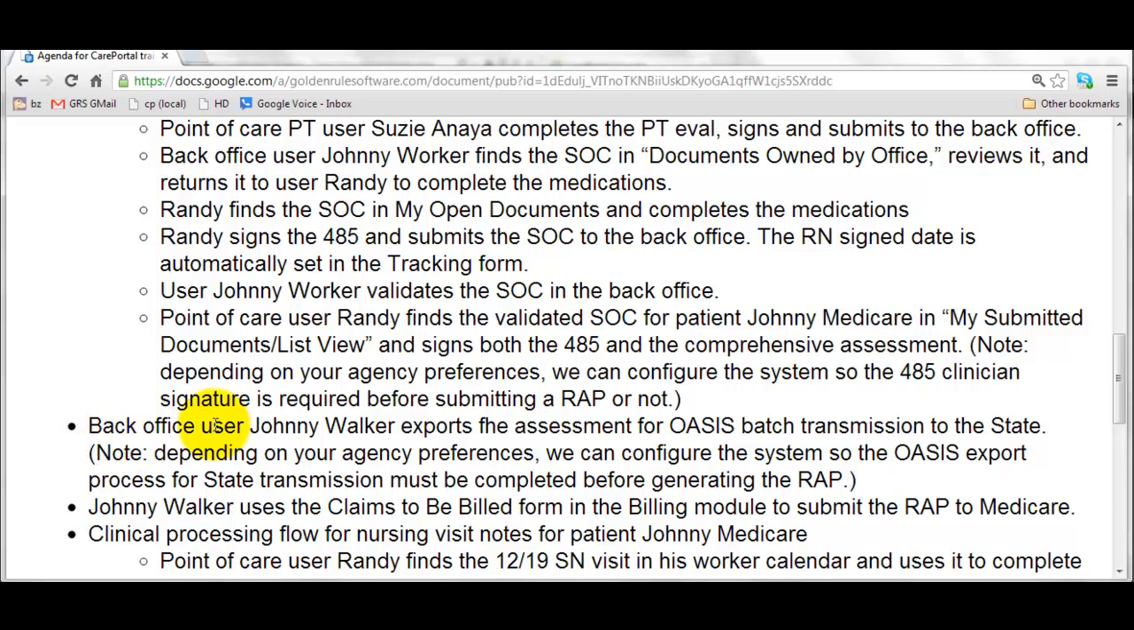Next, the back office user Johnny Walker is going to export the assessment for the OASIS batch transmission to the state. And again, some agencies prefer to block the RAP from being processed until the assessment has been batched to send to the state. Others will be okay with going ahead and doing the RAP even before that assessment has been transmitted. So again, please let us know what your preferences are and we'll be glad to set them accordingly.